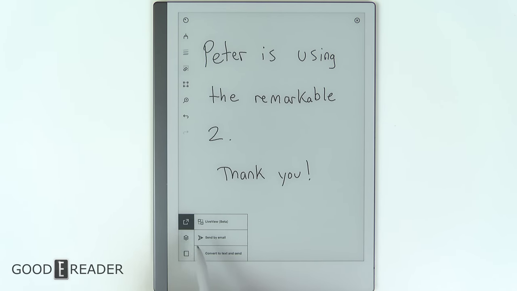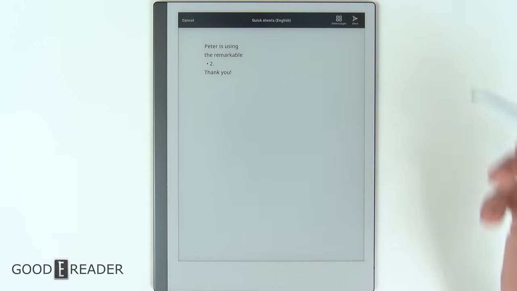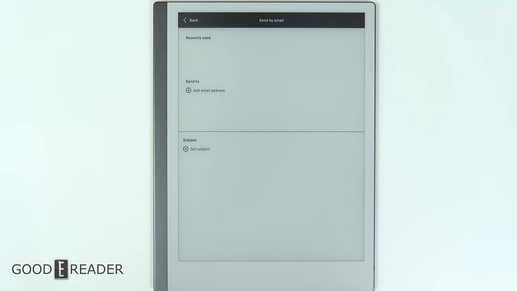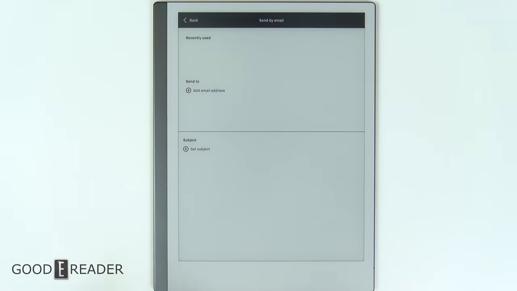Once you're done that, click over here, convert to text and send, and you will see that everything you have written has not only turned into text, but accurately turned into text. From there, you can actually send via an email to any email address you want, set the subject line, and your handwriting has been converted into text and sent to you via email.